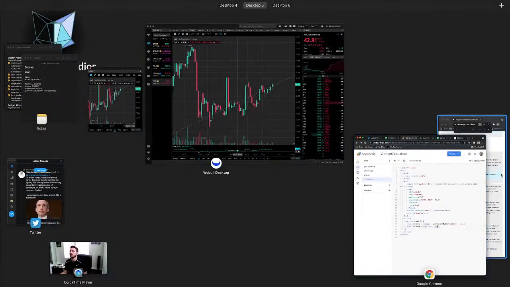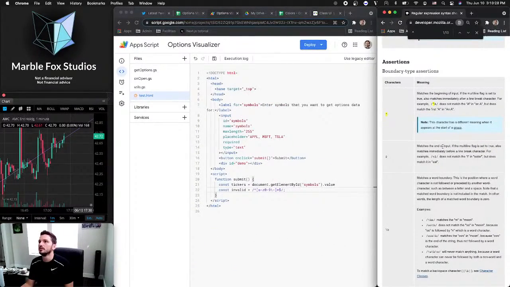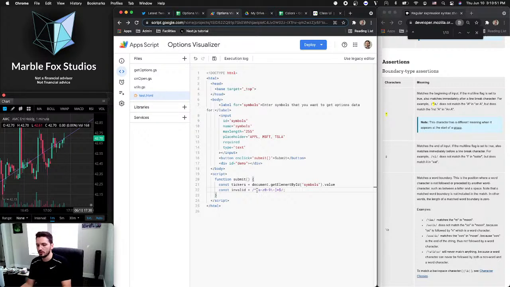Let's head back to here. All right, so this matches the beginning of input. If the multi-line flag is set to true, it also matches immediately after a line break character. For example, ^A does not match the A in "an A", but it does match the first A in "A". So that's actually what I don't want, because I want to check for all.